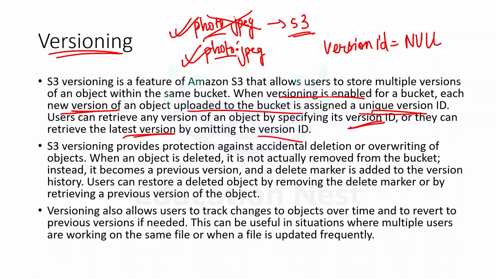It also provides protection against accidental deletion or overwriting, because when versioning is enabled and we are deleting the object, it is not actually removed from the bucket. It becomes a previous version and a delete marker is added. If you want to restore that deleted object, then you can restore it by removing the delete marker.